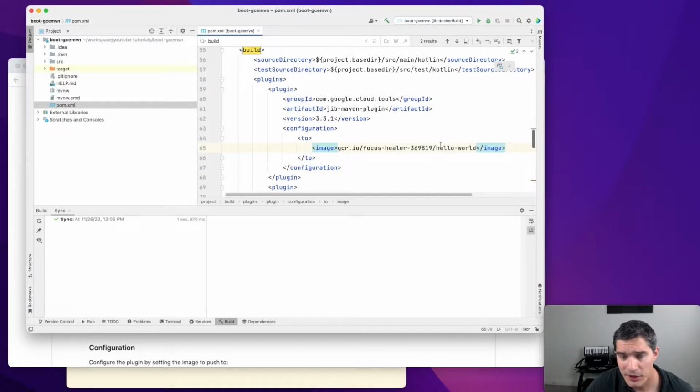So this will be the image name we used in the other project. We need to leave gcr.io. This is for Google Cloud. This is the project ID of the project we just generated, and this is a name we chose. And we're just going to add a suffix to distinguish between the Gradle and Maven images.